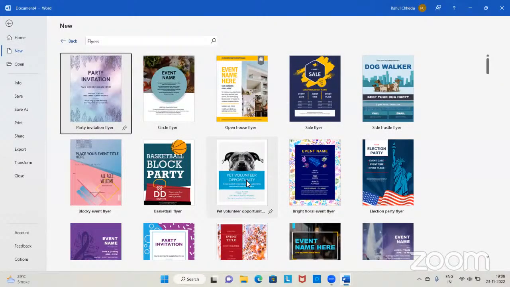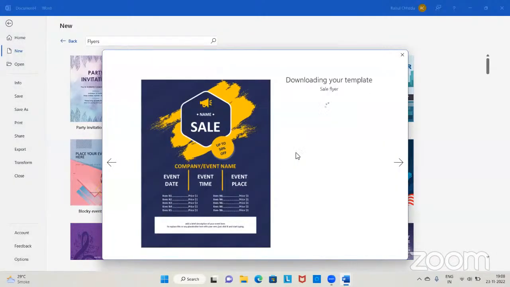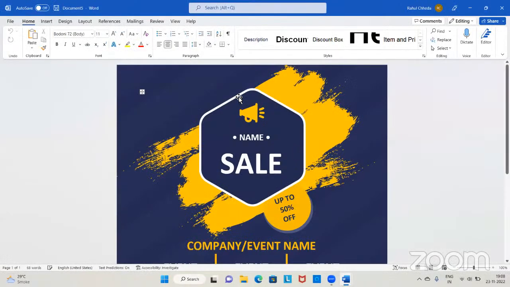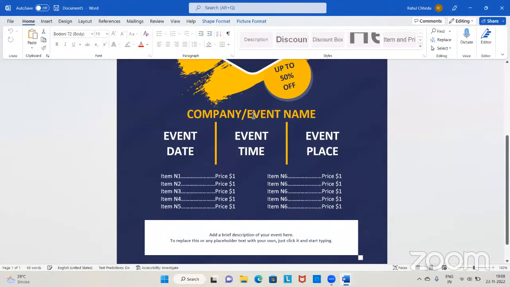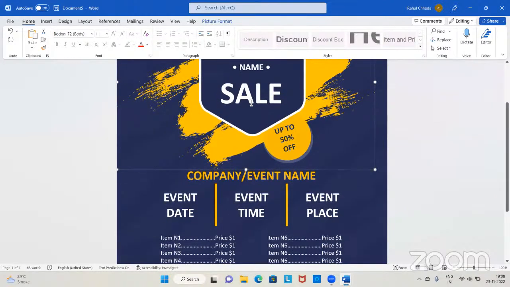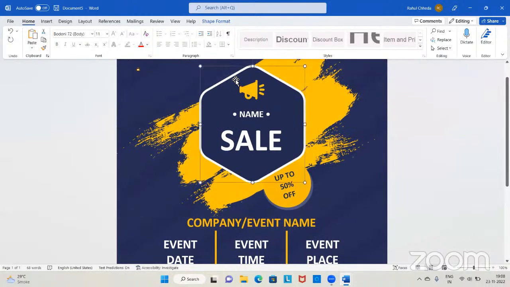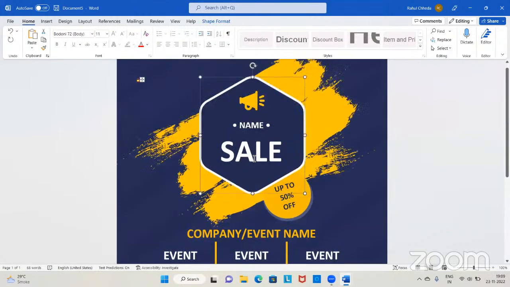Ready-made flyers are available. You can see a very interesting flyer here, like a sale announcement. This kind of stuff can be created here, the entire background and the things. This brush effect which is there, maybe it is an image which is picked up from the net. That's a ready image which is used. As I select it, I can see that the image is picked up from another place. But this other part, the text and the icon, we can add in Microsoft Word as well.